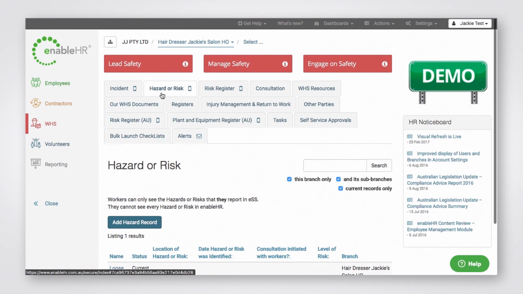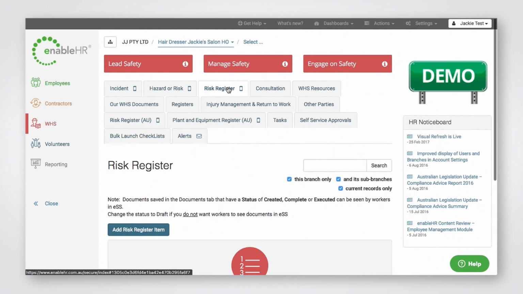Hazards and risks are shown under this tab and can be created through ESS and enableHR. The risk register is viewable in enableHR and employee self-service as well. It is designed to be an aggregated view of all the risk in the organization that has come about as a result of a hazard or risk that has been notified or an incident or near miss that has occurred. Any event that has happened in these areas will be recorded in the risk register.